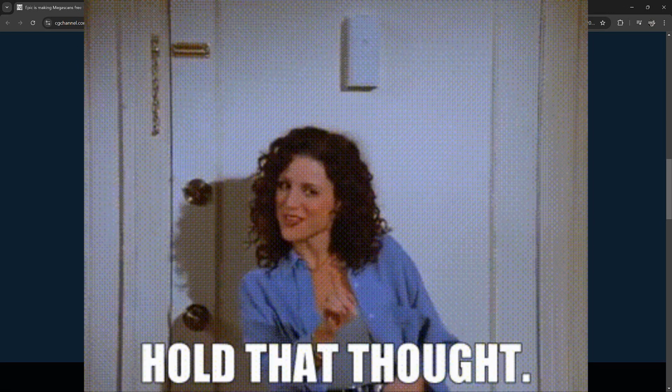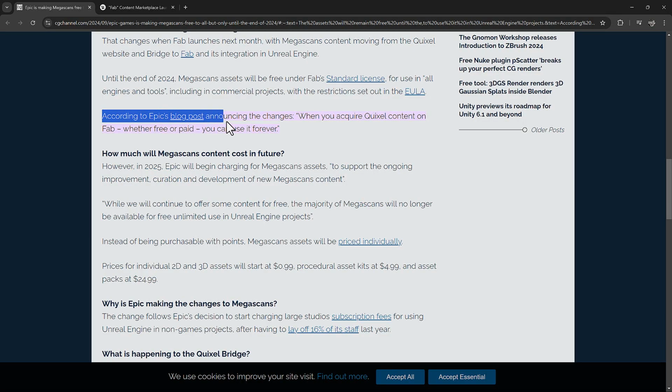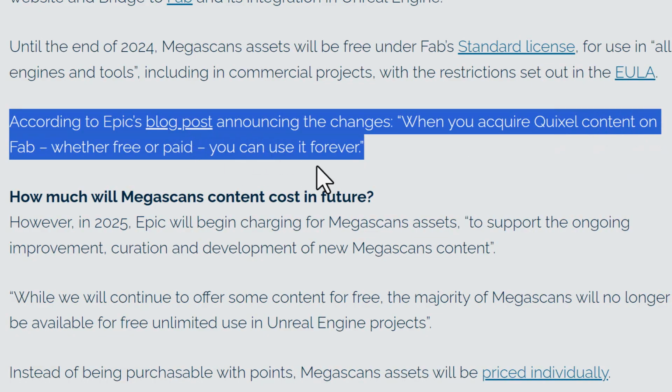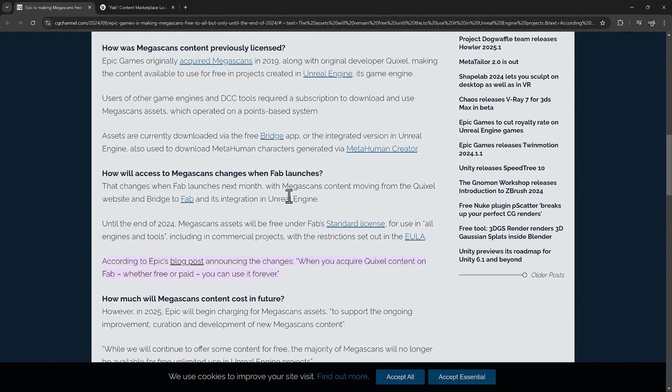Well, hold that thought. According to Epic's blog post announcing the changes, when you acquire Quixel content on Fab, whether free or paid, you can use it forever. Yeah, I wish I can live forever. But the caveat here is that when you acquire Quixel content on Fab, so here's the thing. As of now, we're not acquiring these content on Fab, we're acquiring them from Quixel.